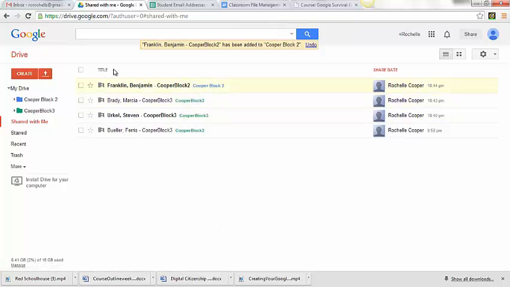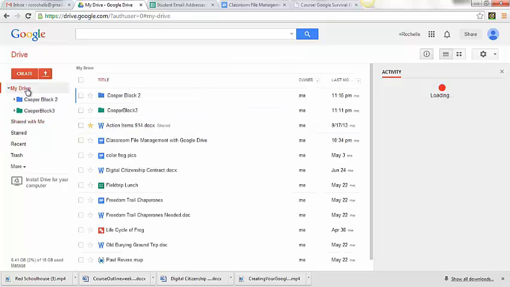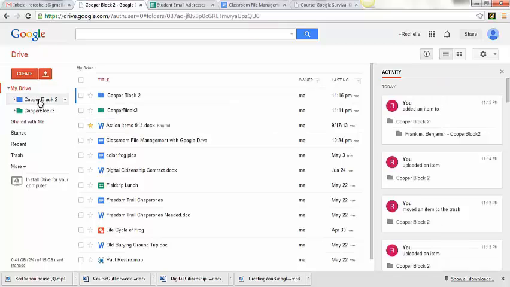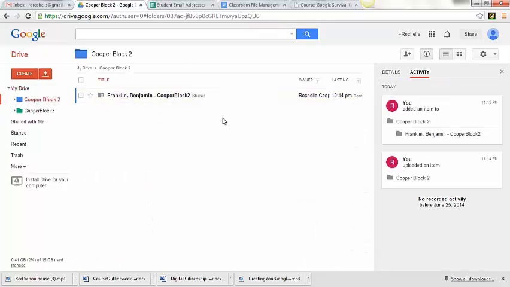Now, right now I'm on the Shared with Me page, and what I'm able to see is I'm able to see all of the files of all my students that are shared with me. However, if you look next to the student name and the class, you'll be able to see which folder, and it's even color coded, which folder these other folders are part of. So if I go back to my Drive and I click on Cooper Block 2, I can see that Benjamin Franklin's folder has been added.